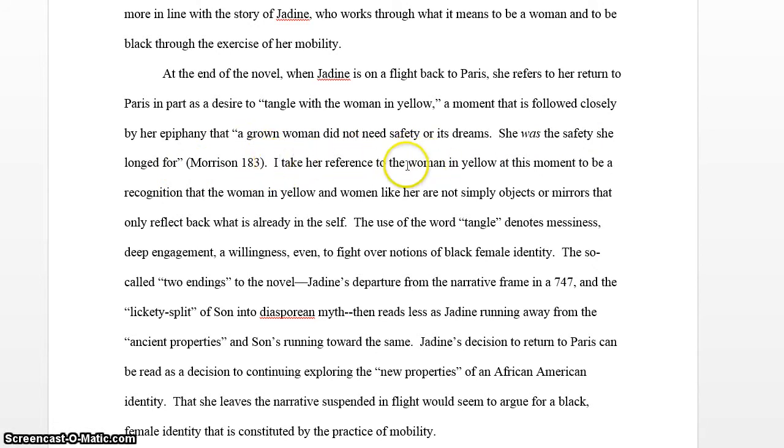It says, I take her reference to the woman in yellow at this moment to be a recognition that the woman in yellow and women like her are not simply objects or mirrors that only reflect back what is already in the self. The use of the word tangle denotes messiness, deep engagement, a willingness even to fight over notions of black femininity. Okay? Now, you'll notice a couple of things about what I did here. We get some background or contextual information so we can actually understand what's going on when the quote is introduced into the text.